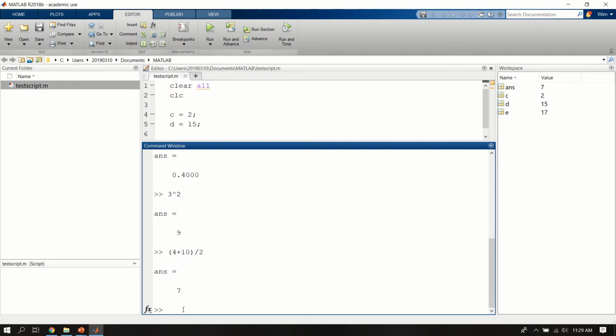Now, in addition to these simple arithmetic operations, MATLAB is also equipped with a rich library of intrinsic functions that are readily available for you to use. For instance, if we want to calculate the square root of a number, for instance the square root of 9, we can use the sqrt function and call it with an argument 9. The outcome, if we press enter, will obviously be 3.